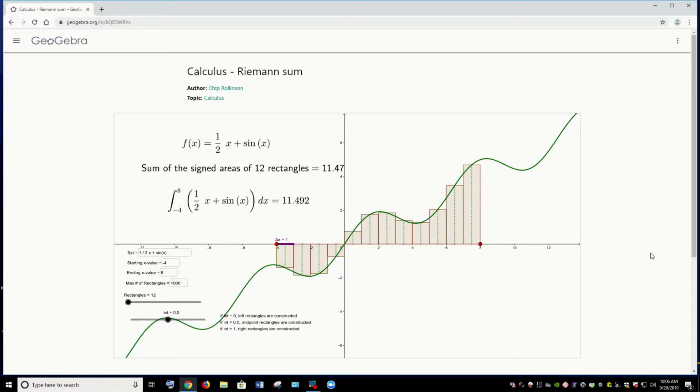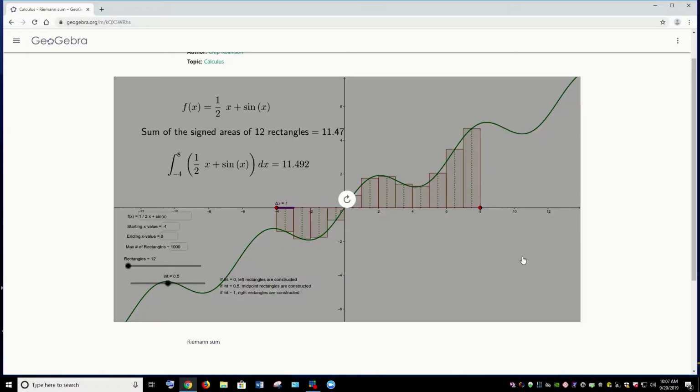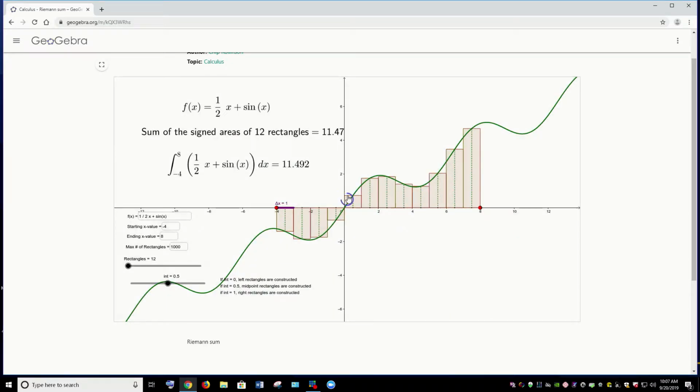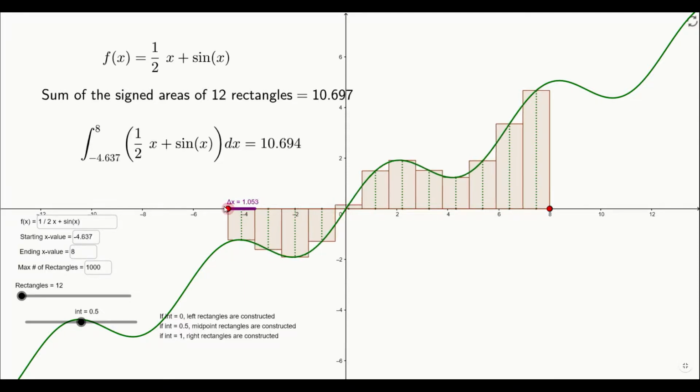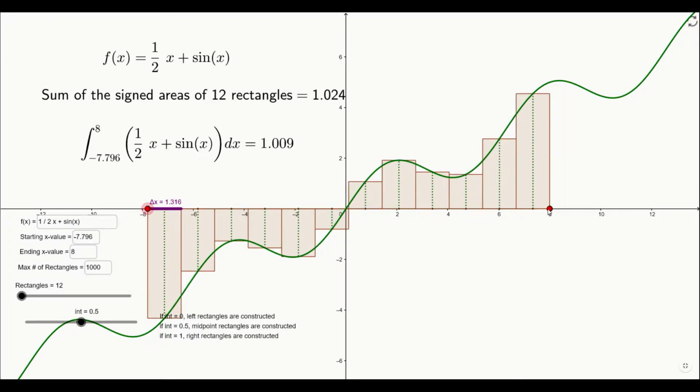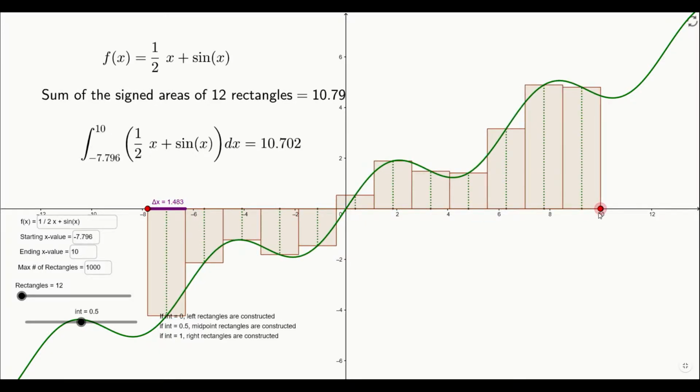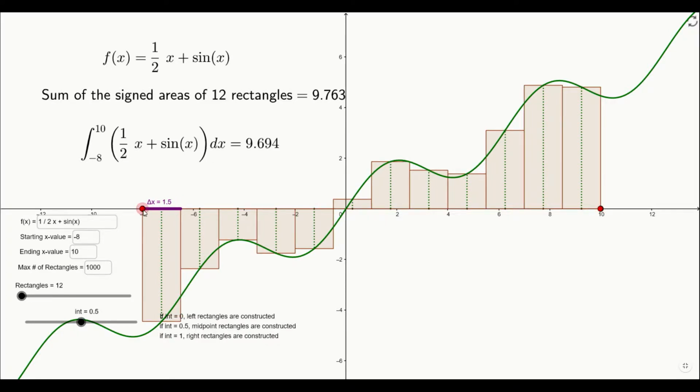So here we've got a function, and I'm doing this on a demonstration in GeoGebra. I'll post a link to this demonstration. But it's got a function here. I like this function because sometimes it's positive, sometimes it's negative. I like that. And we can adjust our starting point and our ending point. I'm going to make this a little bigger. So we'll integrate from, say, -8 to 10. And this is outputting what the definite integral actually is.